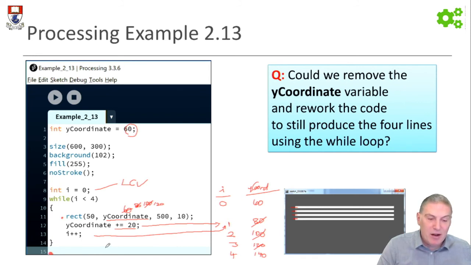Okay, so that's how our code operates. That's what we've just been highlighting with a while loop. That's how our while loop runs. Hopefully you're all finding that okay.